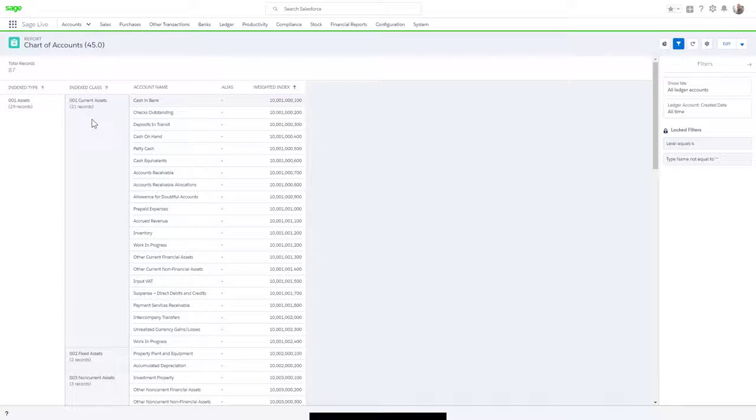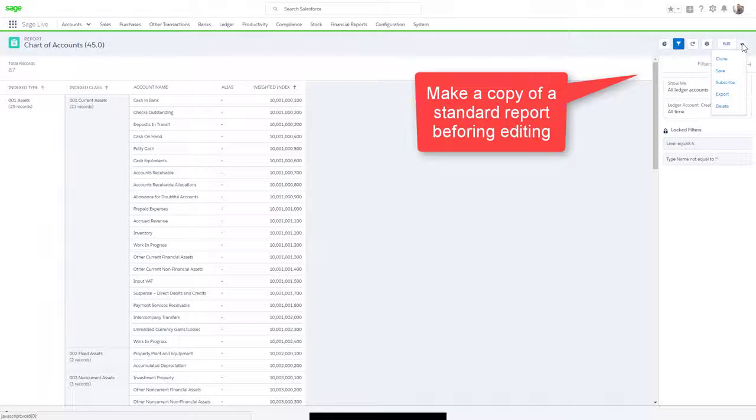After the report runs, the data displays based on the defined parameters and filters for the report. Sage Live lets you edit and format reports to meet your individual needs. However, you should always first save a copy of the standard report and then edit your copy so that you don't overwrite the existing reports. Some of the Sage Live dashboards use the standard reports as the source of data, so modifying the standard Sage Live reports may break existing dashboards.